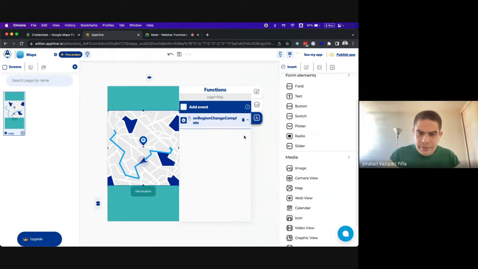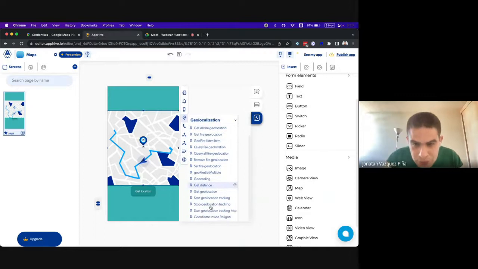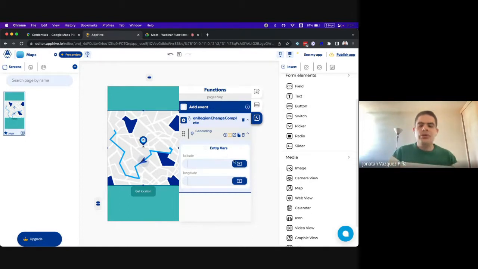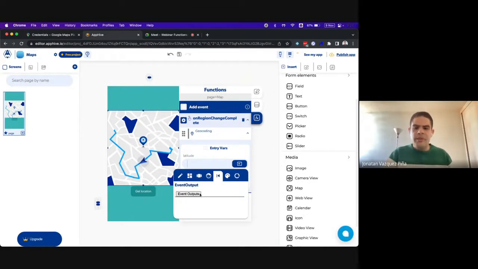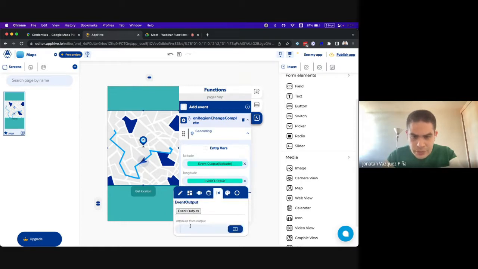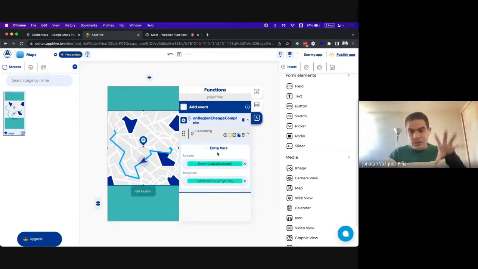How can we do that? Okay, in the same geolocation functions, we have the function for geocoding. In geocoding, you need the latitude and the longitude. You can read this information from the event outputs, reading the specific parameter latitude, and also from the event outputs for longitude. It works in any case you have the latitude and the longitude, the same as when you read from the user location.